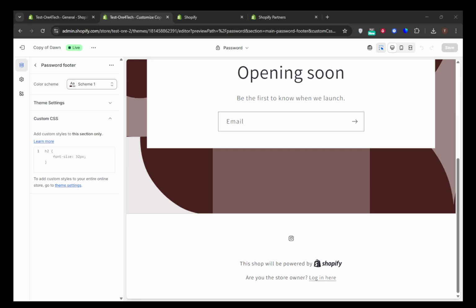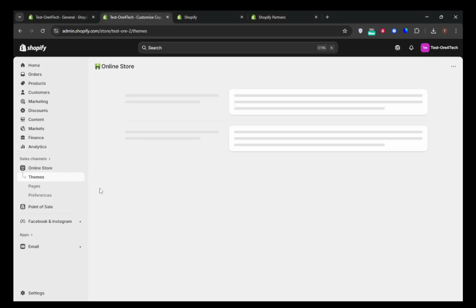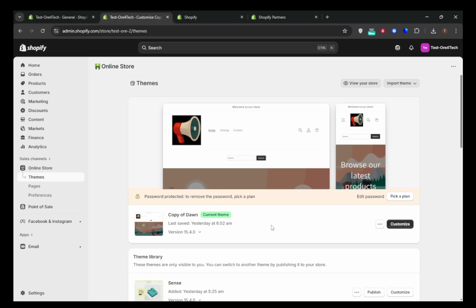Now, before we dive in, remember that it's always a good idea to make a backup of your theme before editing any code. It's a precaution that safeguards your hard work and allows you to revert back if anything doesn't go as planned. First, let's explore the easier approach using the theme editor's custom CSS.